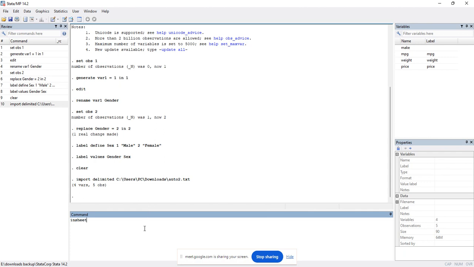Let me increase the command line area. That's better. So I'm having it here, insheet using. Just that, insheet using. What follows after this is the name of your dataset dot its extension. For example, you can see in our import the dataset name is auto2.txt. This is the name you're going to be importing.